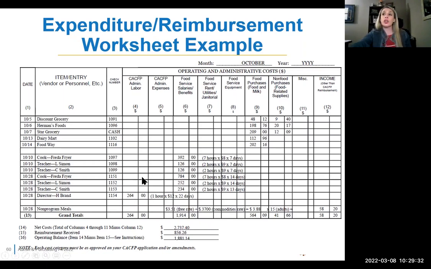Then we also have the director on here and she's charging off admin labor. So this is food service labor, operational labor. This is admin labor that they're charging off to CACFP. Non-program, you're not really going to have this, but we have this on our example. Program meals is if you have your teachers, they're eating with the kids, they're program. You can absorb the cost of those adults.